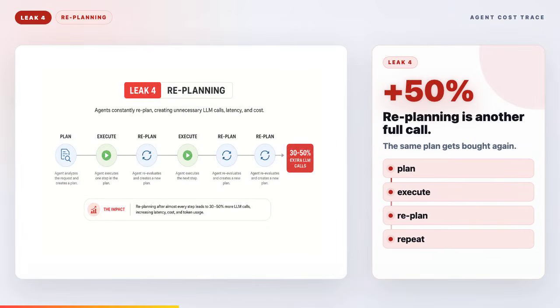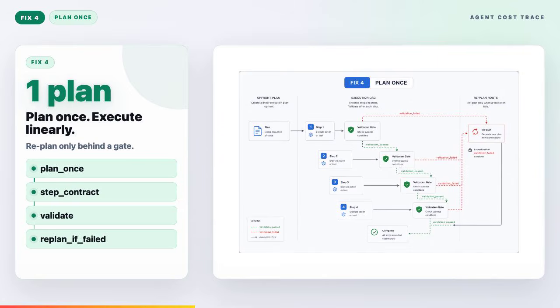Leak 4 is overplanning. The agent replans on every step instead of executing. Each replan is another full model call with almost the same context. Plan once, execute linearly. Only replan when validation fails or the world changed. Otherwise, the agent should follow the contract it already wrote.